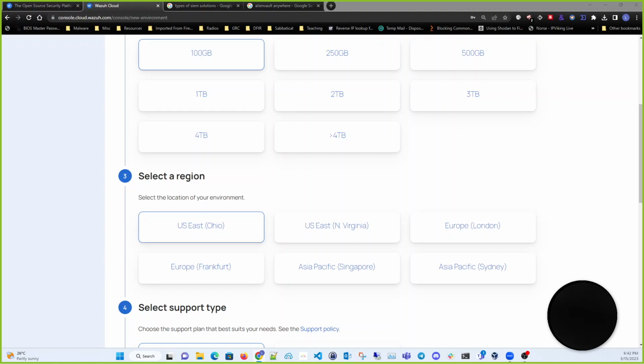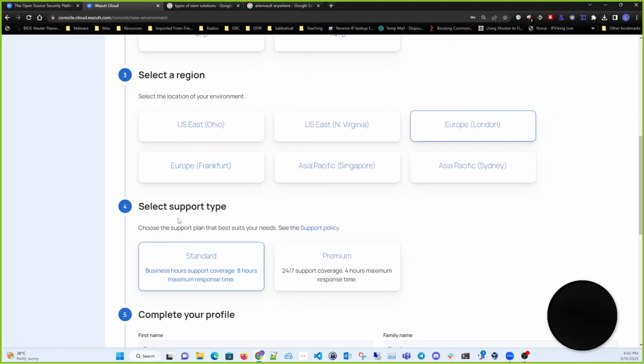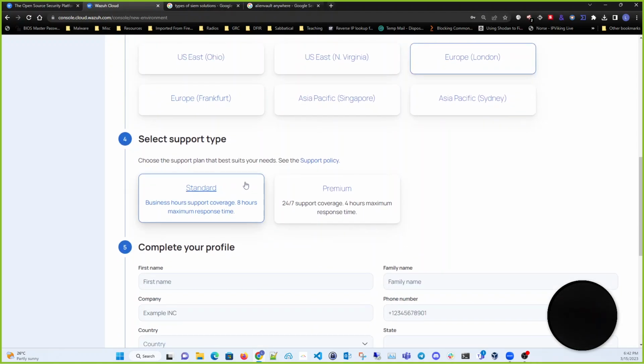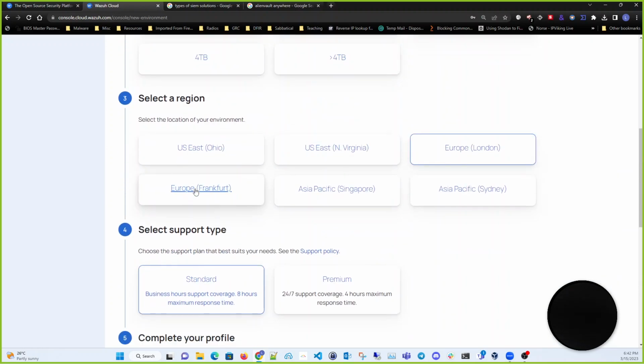In my case, I think I'll actually go for anything in Europe, because I know Kenya typically has fiber connectivity that more or less has a straight line to Europe, last time I checked. So let's go with London. Then support type, let's go with standard, which means coverage 8 hours. Then complete your profile. Is this necessary?